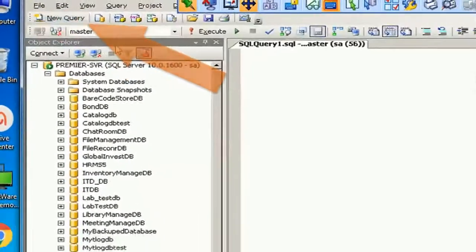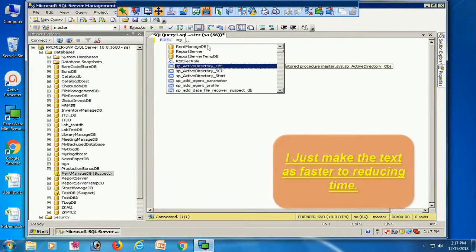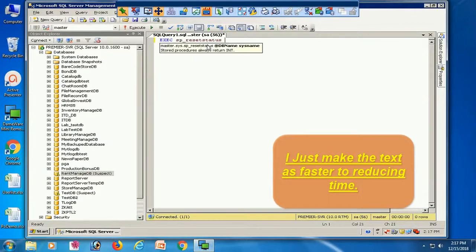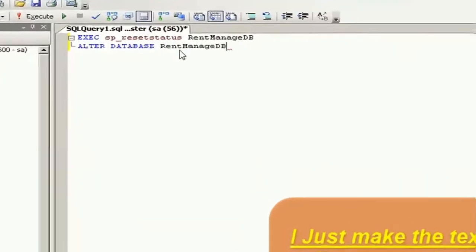Okay, now I'm gonna click on the new query. The new query is added. Just write this code in the new query option. After writing the code, you just execute, then the database suspect will be solved. I just make the text faster to reduce time.